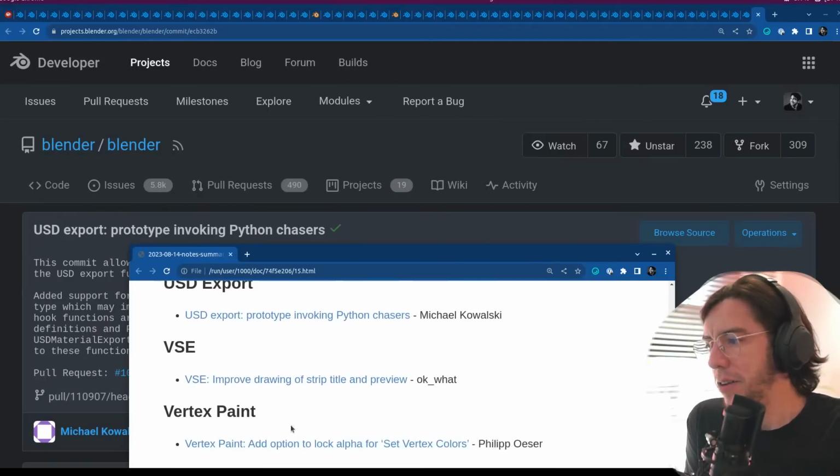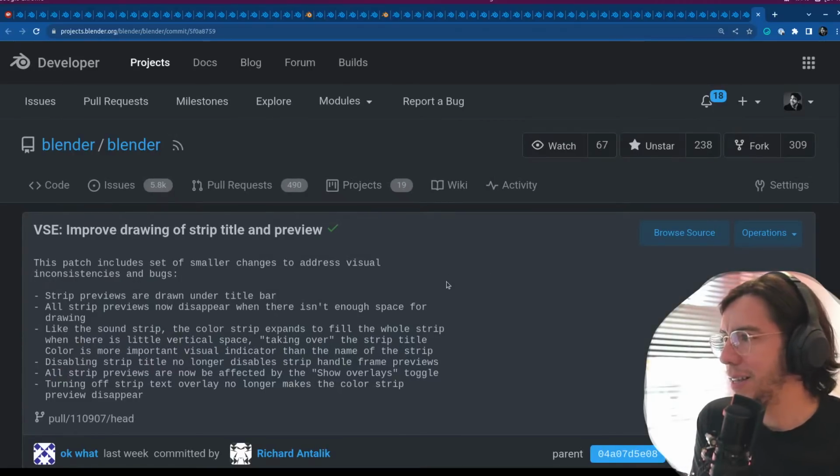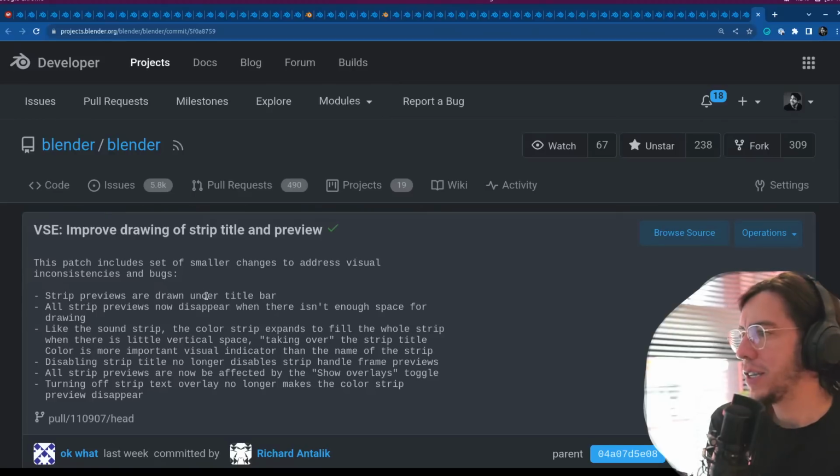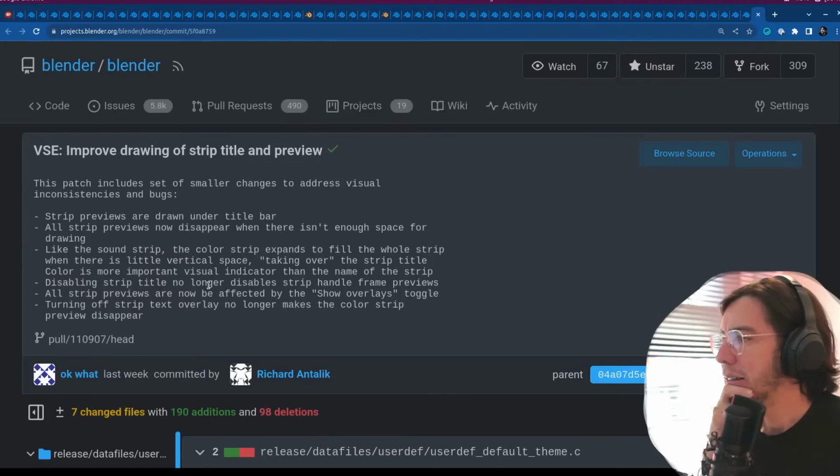Finally, we have still a few changes, and VSE, the video sequence editor, improved drawing of strip tile and preview. This patch includes a set of smaller changes to address visual inconsistencies and bugs.